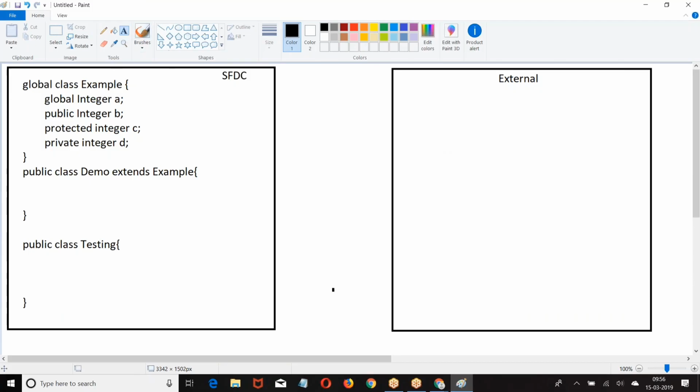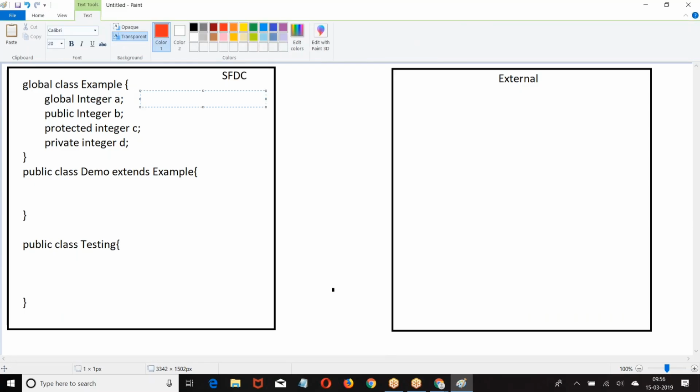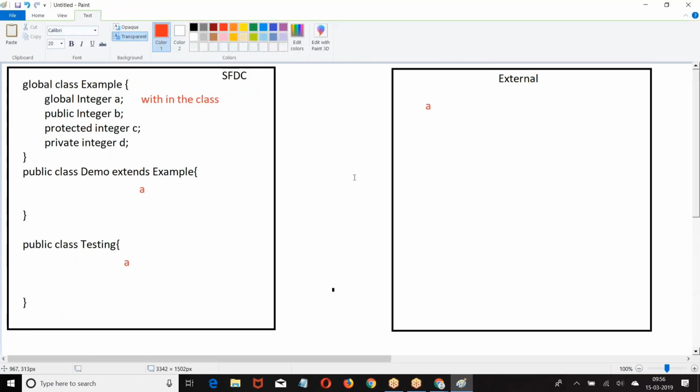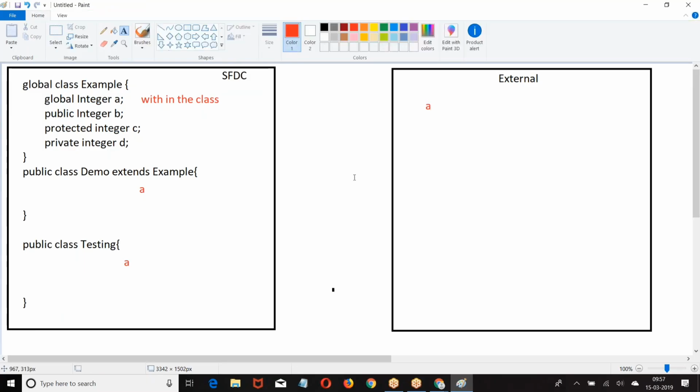Now, if you define anything as global, within this class I can use this A here, I can use A here, I can also use A here. If we define global, we can use it anywhere within the organization. We can also use it outside the organization. Global means we can use it anywhere within the organization, in any one of the classes, no problem, and outside the organization also.